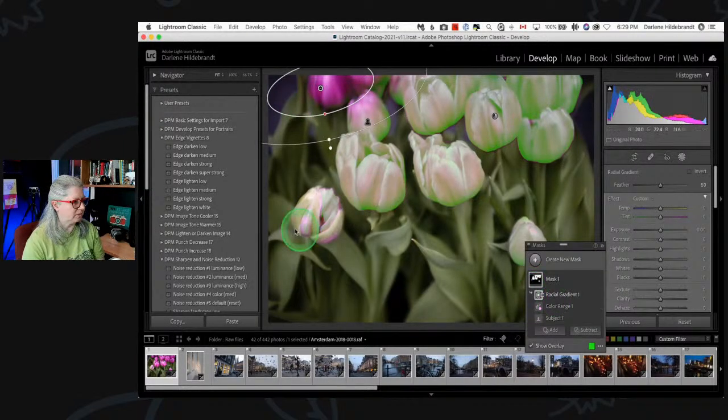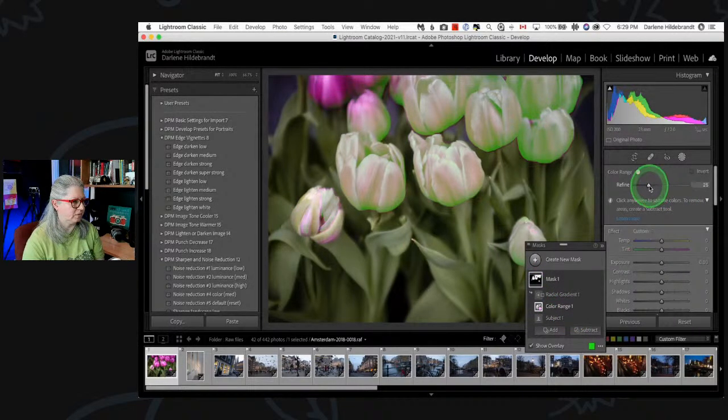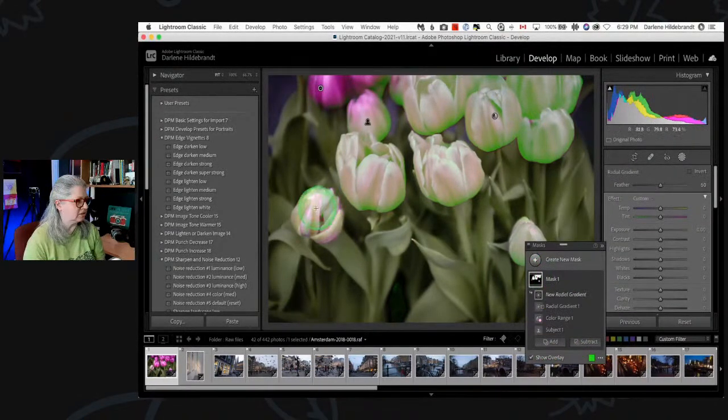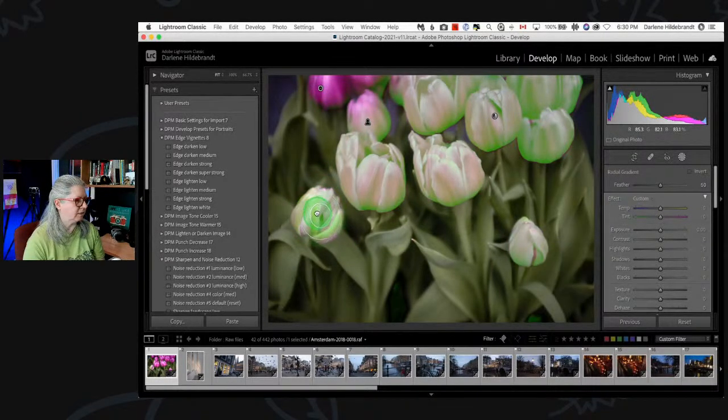Okay, I want to make sure that I am getting this one here though. And it still hasn't picked up that one. So I might do another one, which is adding just another radial gradient. So radial is a circle, basically, just over this flower right here. Okay, make sure I've got it covered.